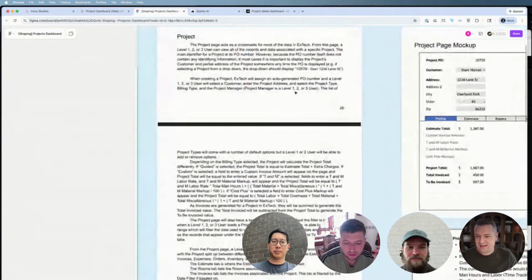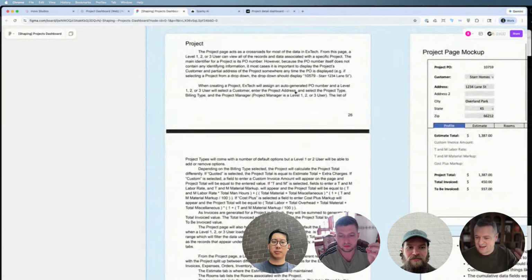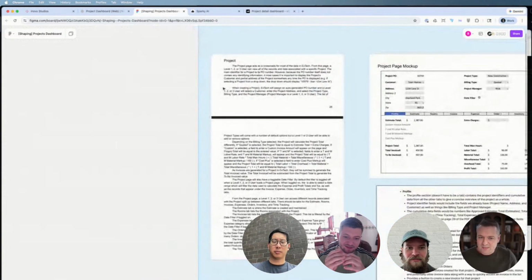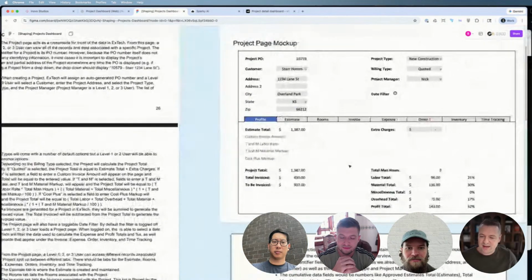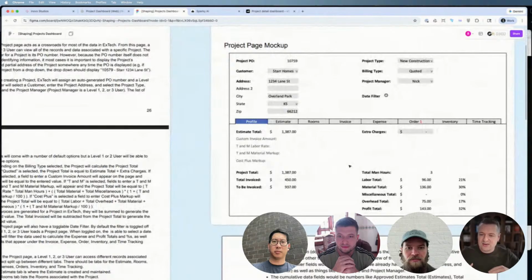They had actually sat down and built the entire project in a document, which doesn't normally happen. So when it came to this project page, as they were calling it, they wanted one page where they could see a little bit about the project. They have estimates, rooms, invoices, expenses, and orders, all related to a project, and they want to see everything in one place.